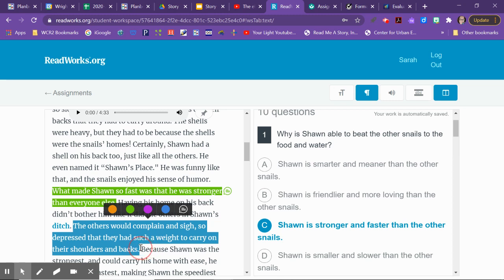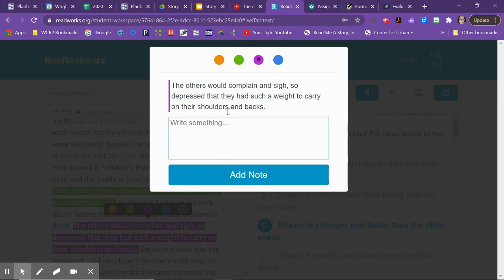So you go from the beginning of the sentence to the end, highlight it, then you can click on whatever color you want, pick your fancy. Then there's this little comment bubble, and you can actually use that to write about the text. So it says the others would complain and sigh, so depressed that they had such a weight to carry on their shoulders and back.